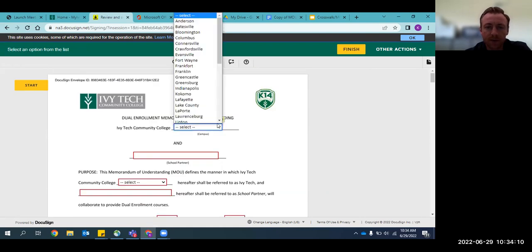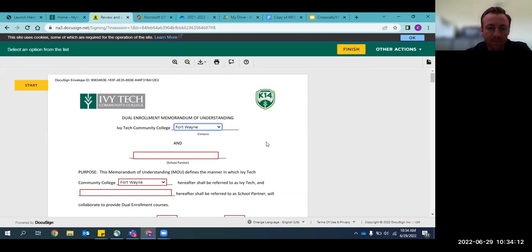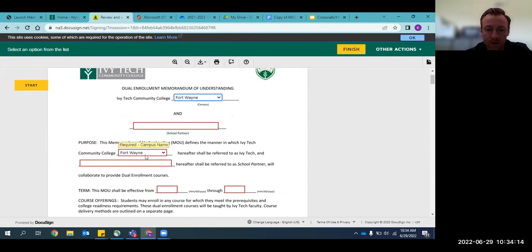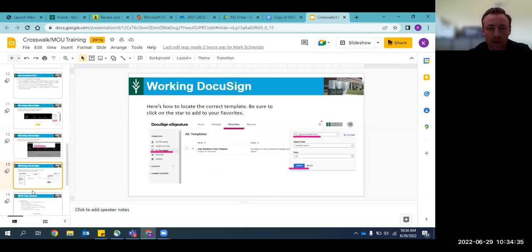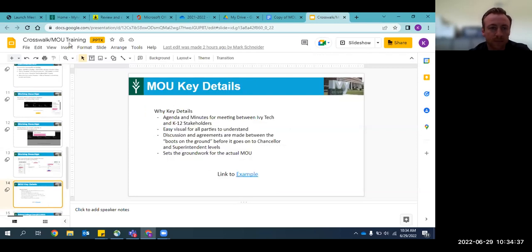These drop-down menus for the campus name, they all connect, so it'll remain the same. And same with the school partner. Notice it's auto-filling below. Before I go forward though, I'd like to show you how we get to actually filling out the MOU. So I'm going to jump over to what we call a key details document.